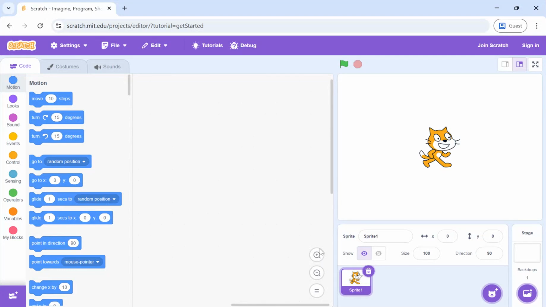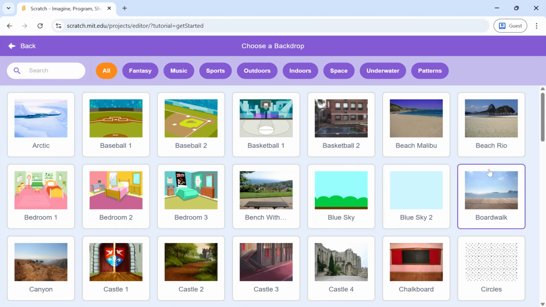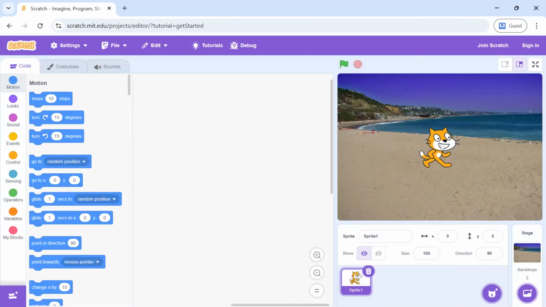In this video, we will be creating our first animation since we already have talked about the interface of Scratch and the different types of blocks that we see. This is the sprite which I'm going to use for this purpose, and let's start with adding a backdrop first. Here you can take any backdrop. I've taken this backdrop. I'm moving the sprite to place it in the sand.